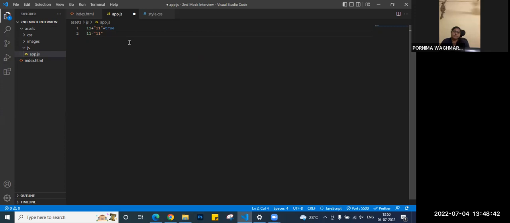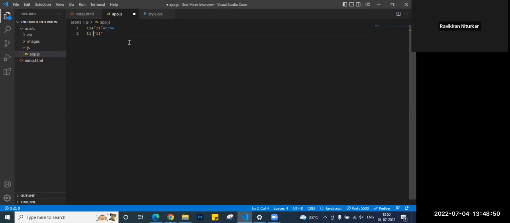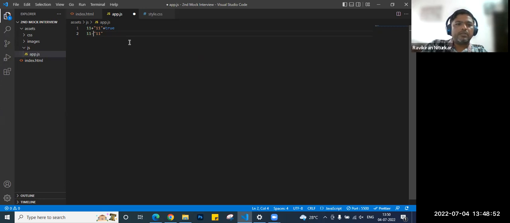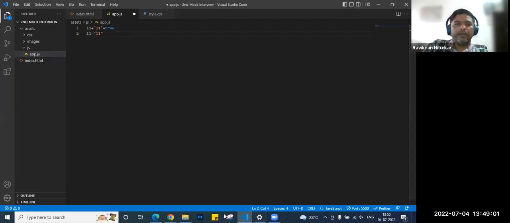I think 11 and string 11. It will be 0. The coercion will happen here, but in reverse direction. The string 11 gets converted into a number, and 11 minus 11 is 0. I have passed the array in the chat section.